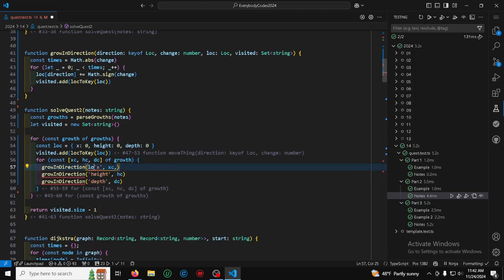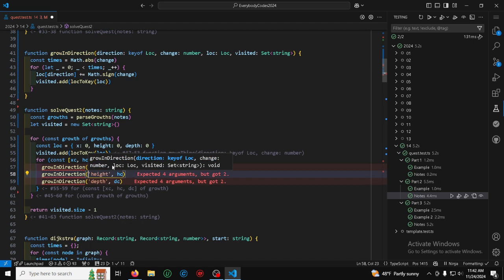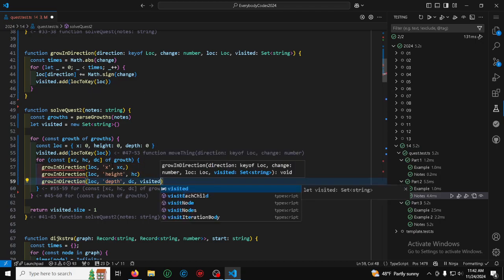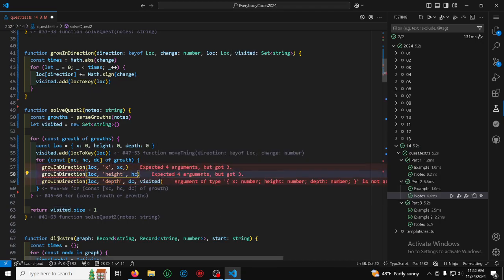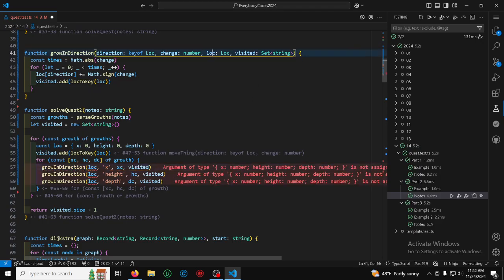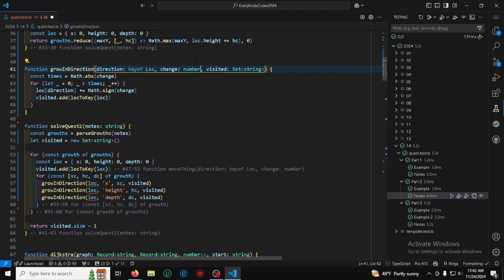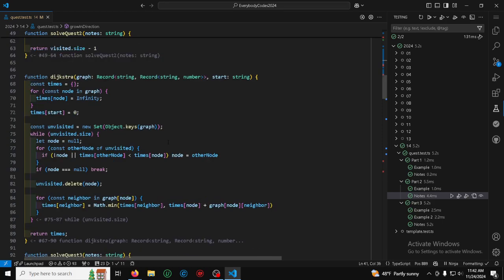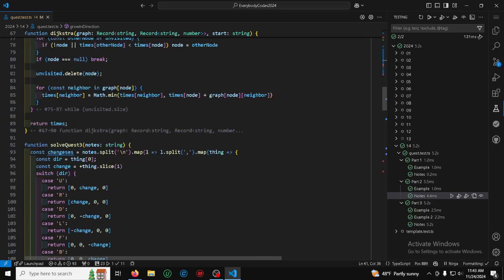Grow lock in the X direction, so I like putting this one first. And then we'll keep visited last, because I like it. Now let's reorder that appropriately. Nice. Okay, I like this. And for 3, Dijkstra is going to Dijkstra.